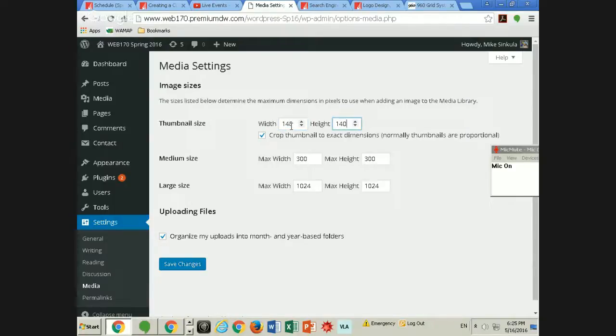140 by 140. Now, crop thumbnail to exact dimensions. Normally, thumbnails are proportional. So I'm going to crop it to a square. Medium size, look at that, 300.